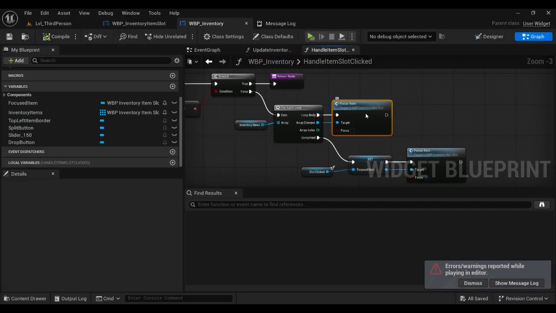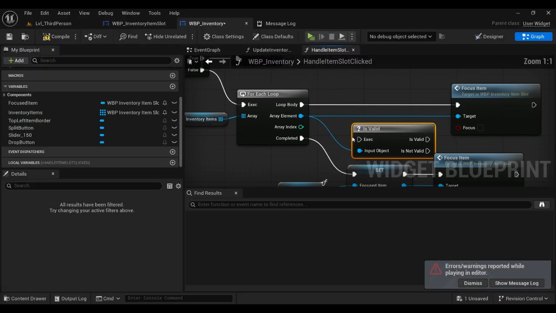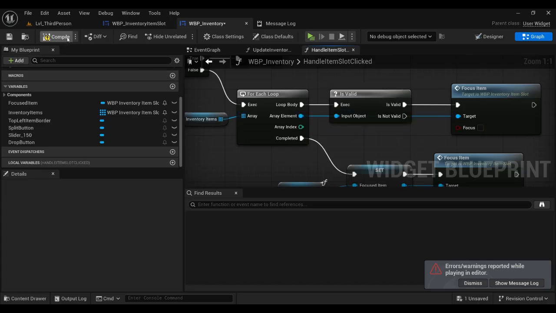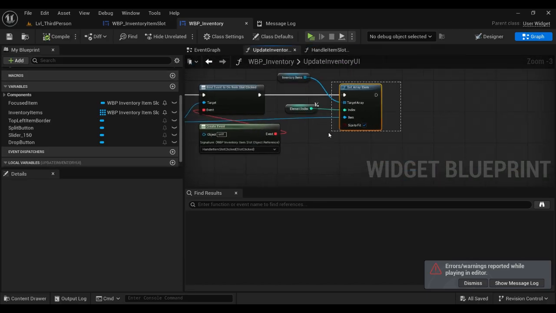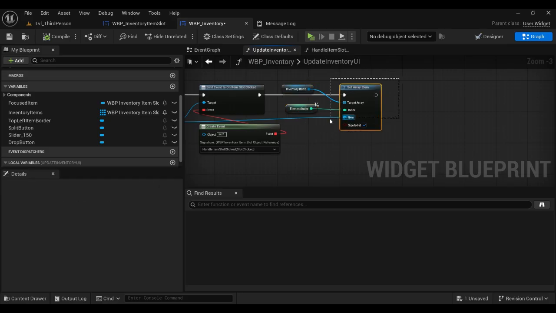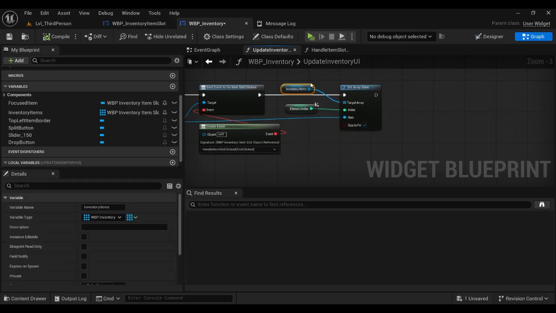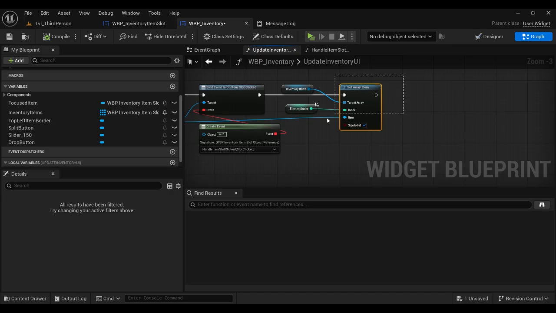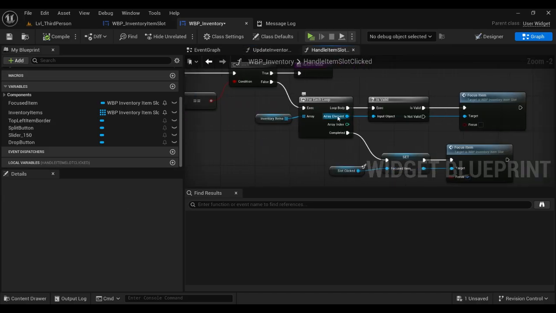But we get here an error. Oh yeah, because let's make an is valid here. The reason for this is because we are setting an array element, and most of this array is empty because we have 20 capacity. So here there is 20 elements, but most of them are empty. They don't hold any. The value here is not valid.